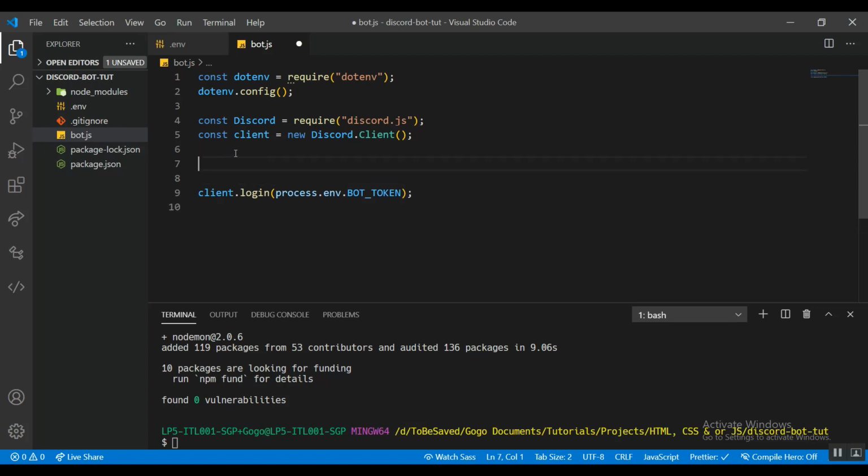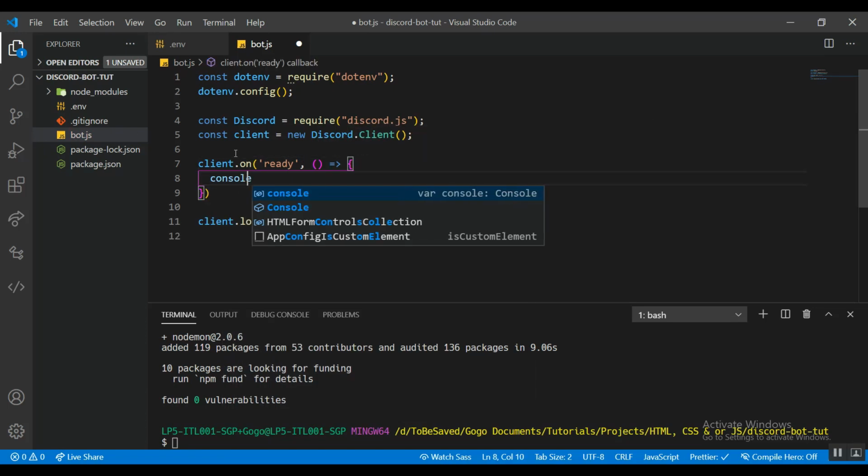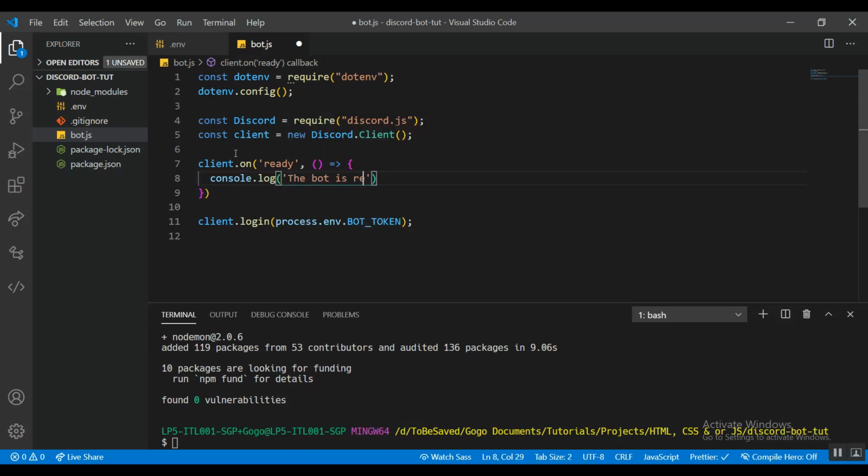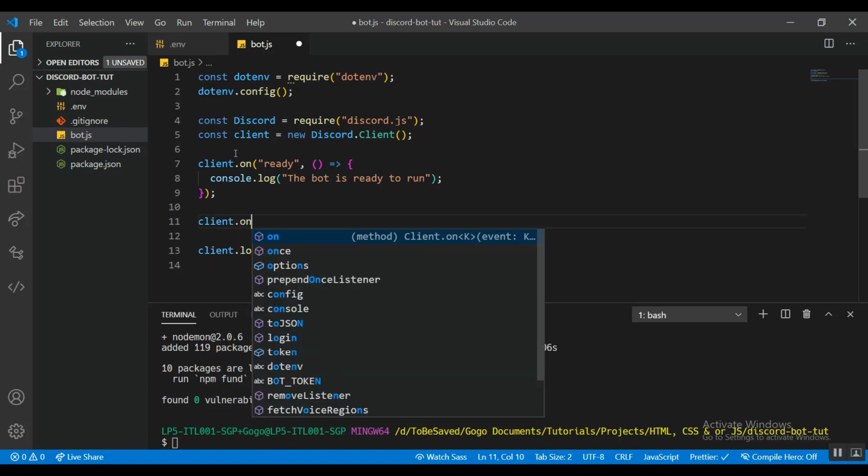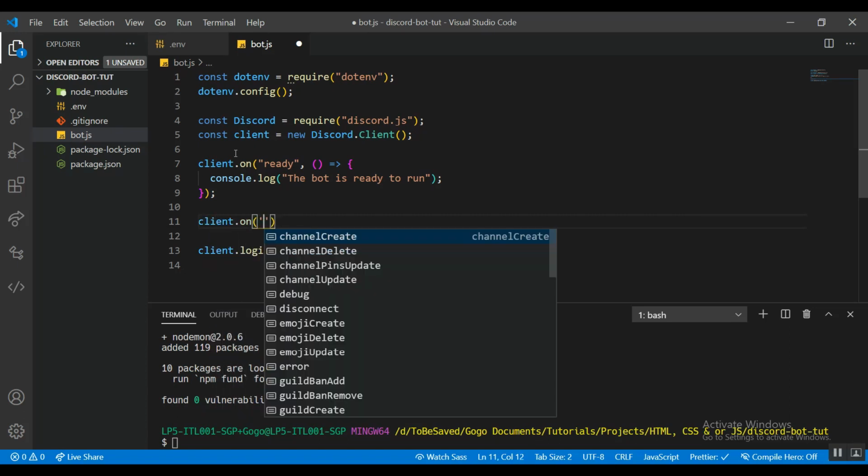So what I want to do right now is client.on, which is the event. When the bot gets ready, I want a console log: the bot is ready to run. So I can type the bot is ready to run. This is gonna fire off when the bot is actually ready and it's online in our Discord server. But I want to create another event.